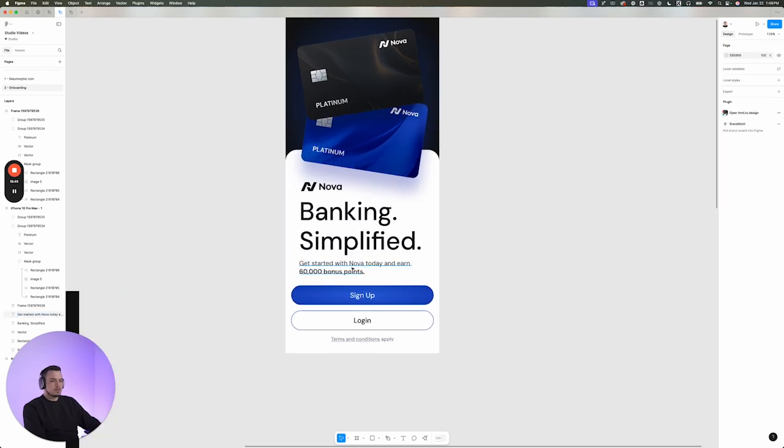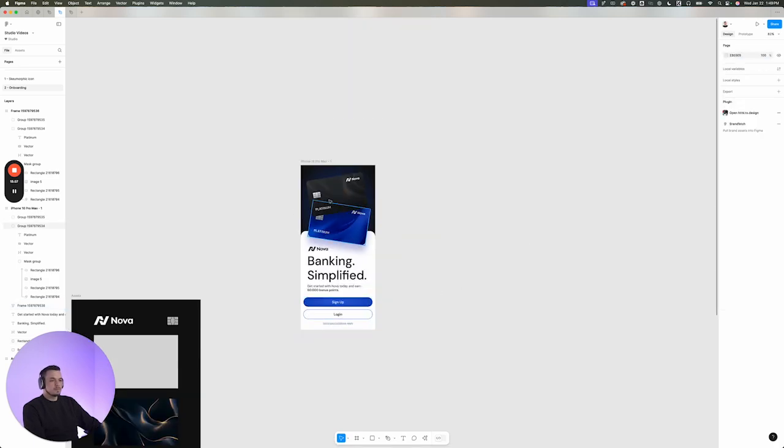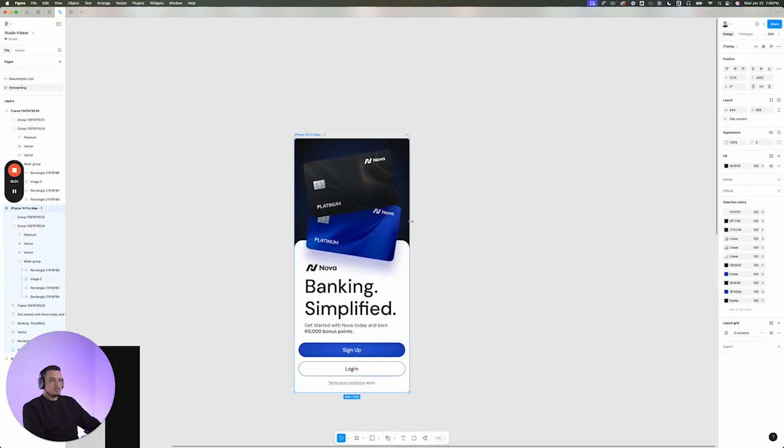Maybe that looks better. Get started with knowing today and earn, and then we put 60,000 bonus points on the bottom since it's bolder and has some division there. And there we go, we basically have our screen. From here on, you can just continue tweaking and exploring things and seeing how you can improve it.